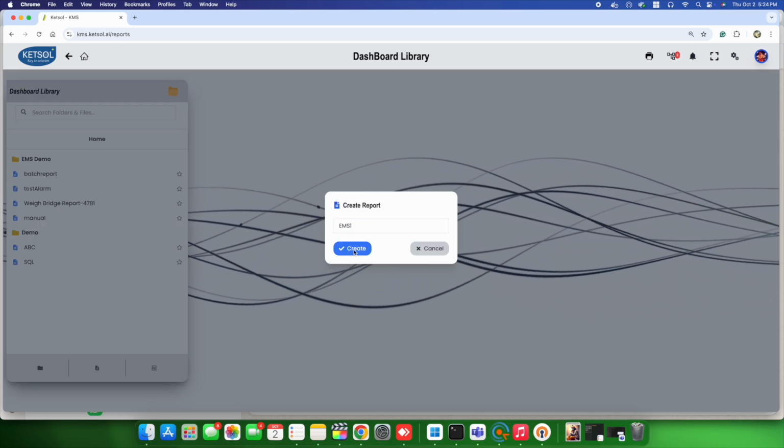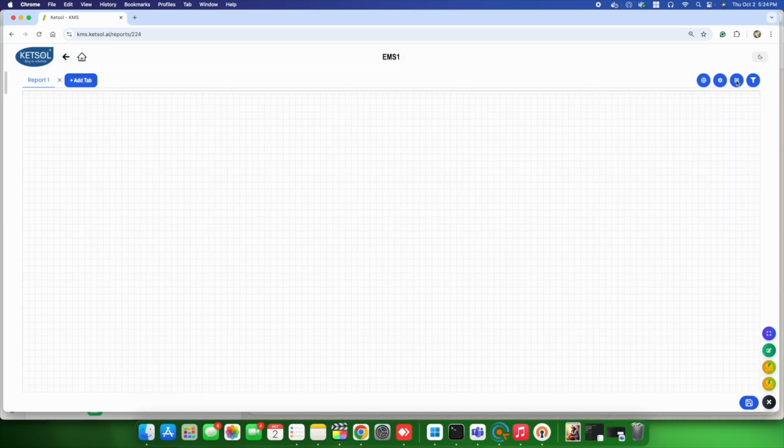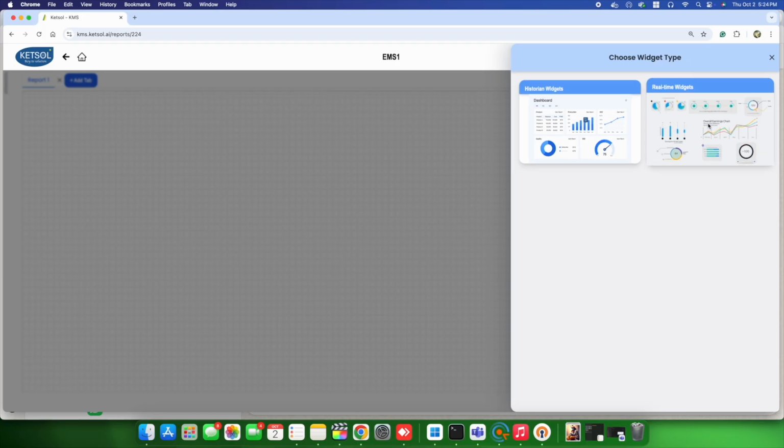Click on the I button, click on the edit button. Now you enter into edit mode. Choose the widget icon. In KMS, we have two kinds of widgets: historian, which takes data from the database, and real-time widgets, which take data directly from the device in real time. This real-time part we will cover in another video.